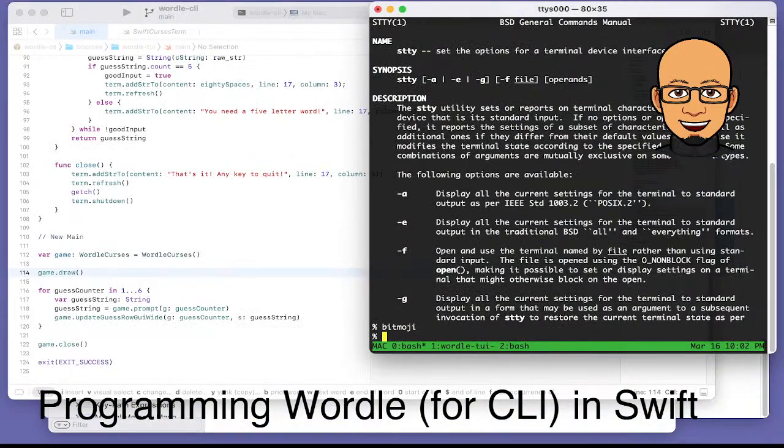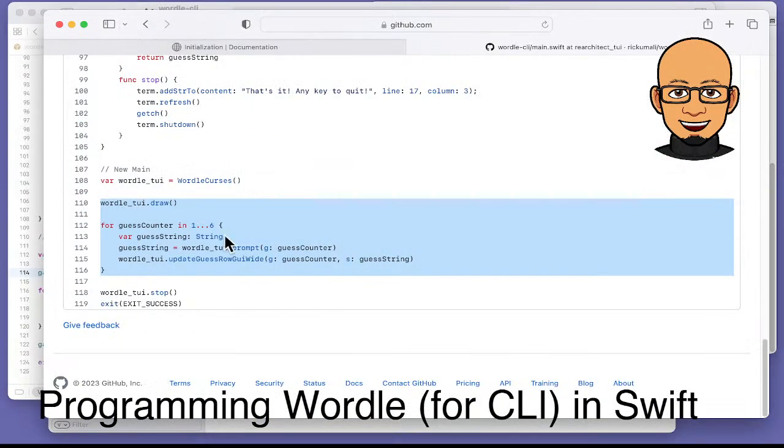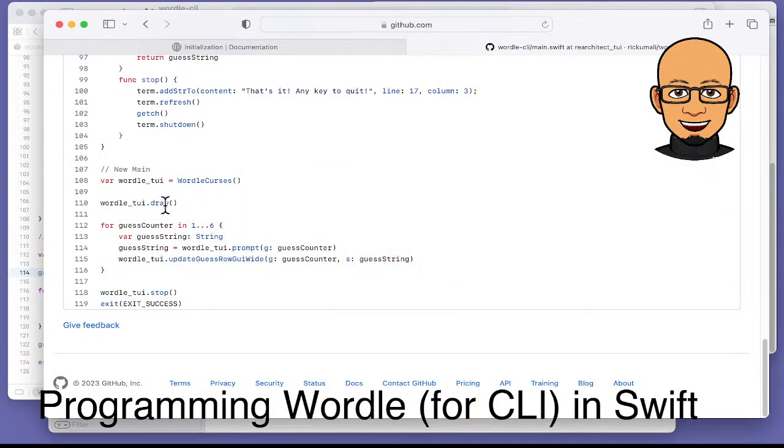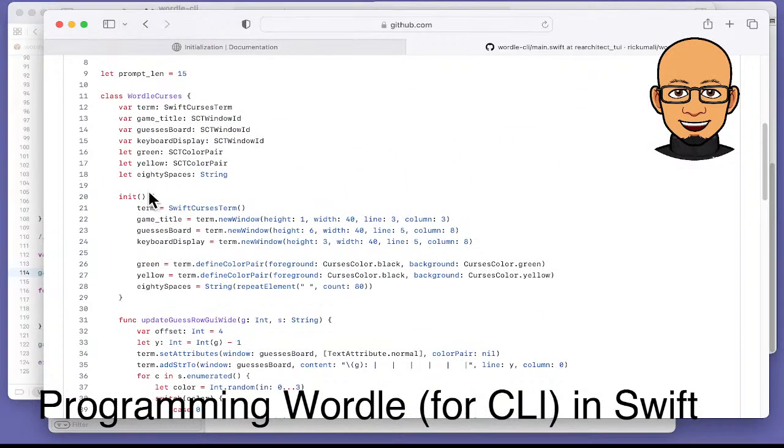I believe I just figured out what the problem is. In this code and this code, notice that I never called the init. No, I did call, the init is called automatically. Okay, back to my drawing board.